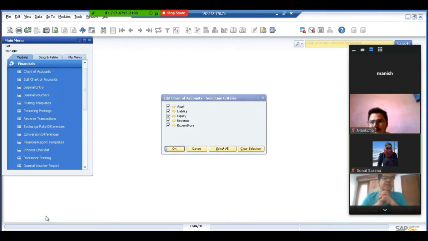So is there anything specific that you want to ask in this chart of accounts, or else we can move further.